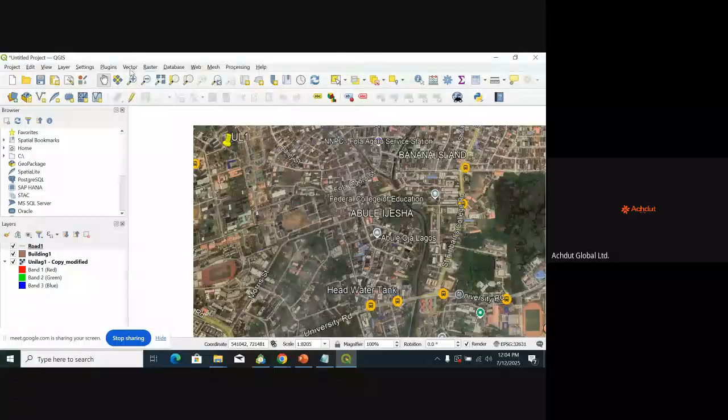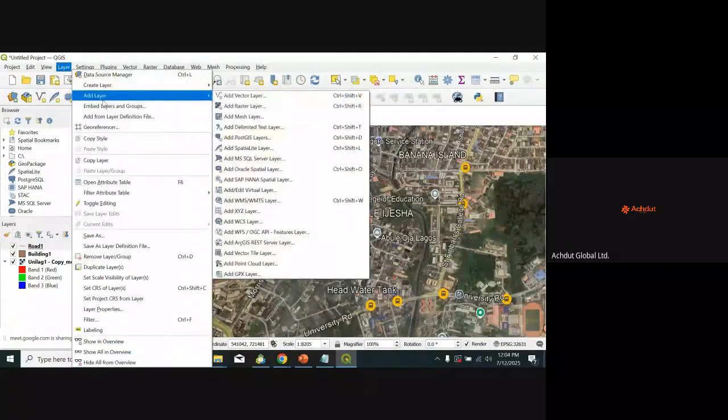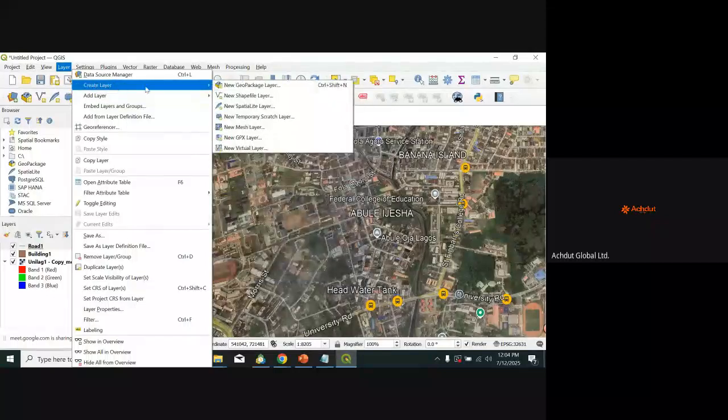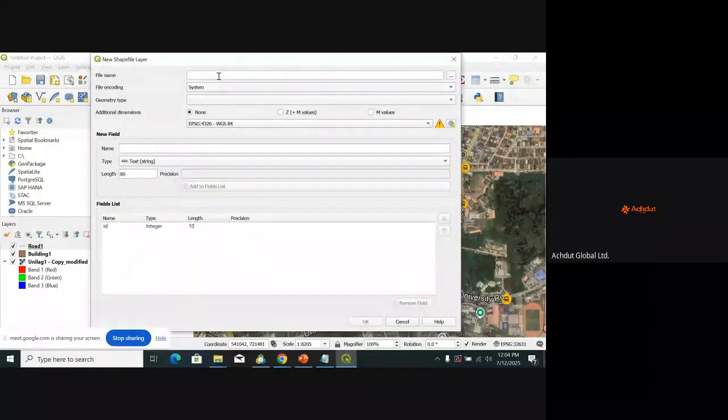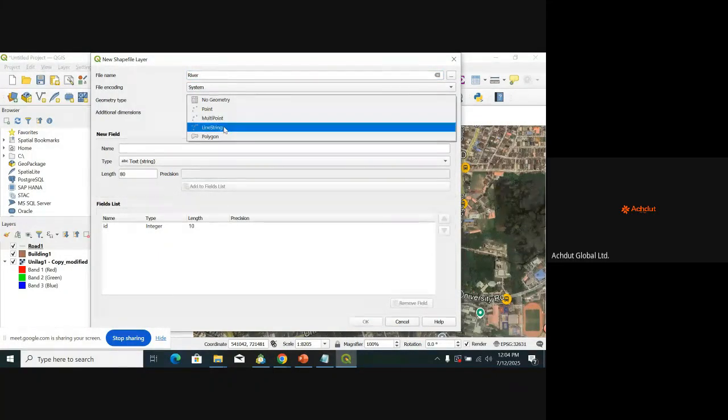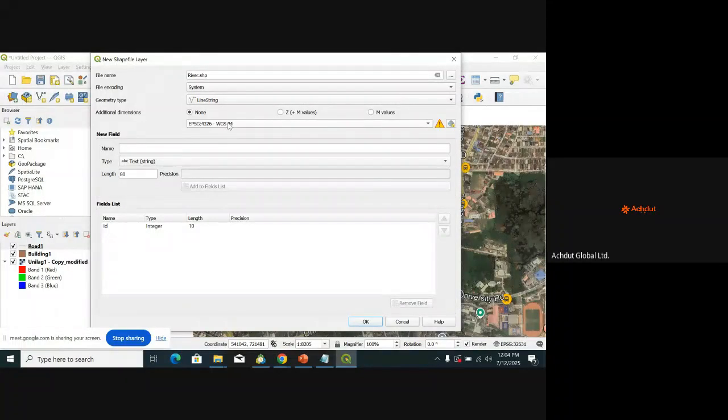We can also add rivers. Create layer, and we can call this river. I was explaining yesterday that there are different types of roads, so don't get it twisted when you see major roads, minor roads. Yeah. So for river, we can have the name.